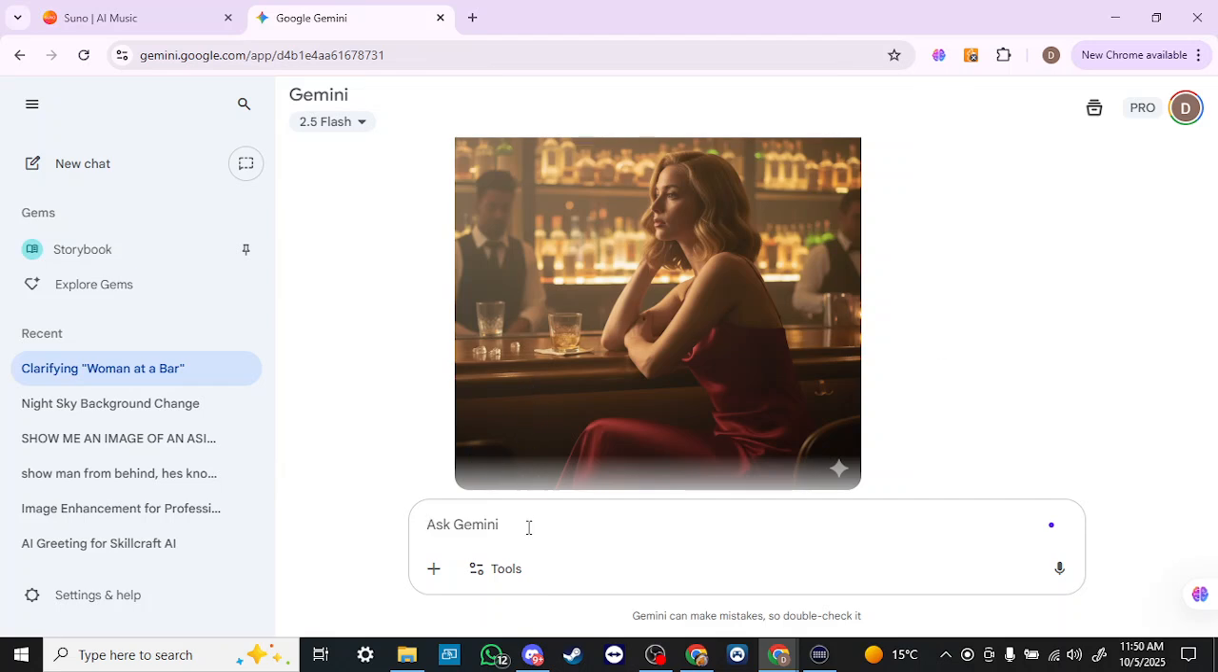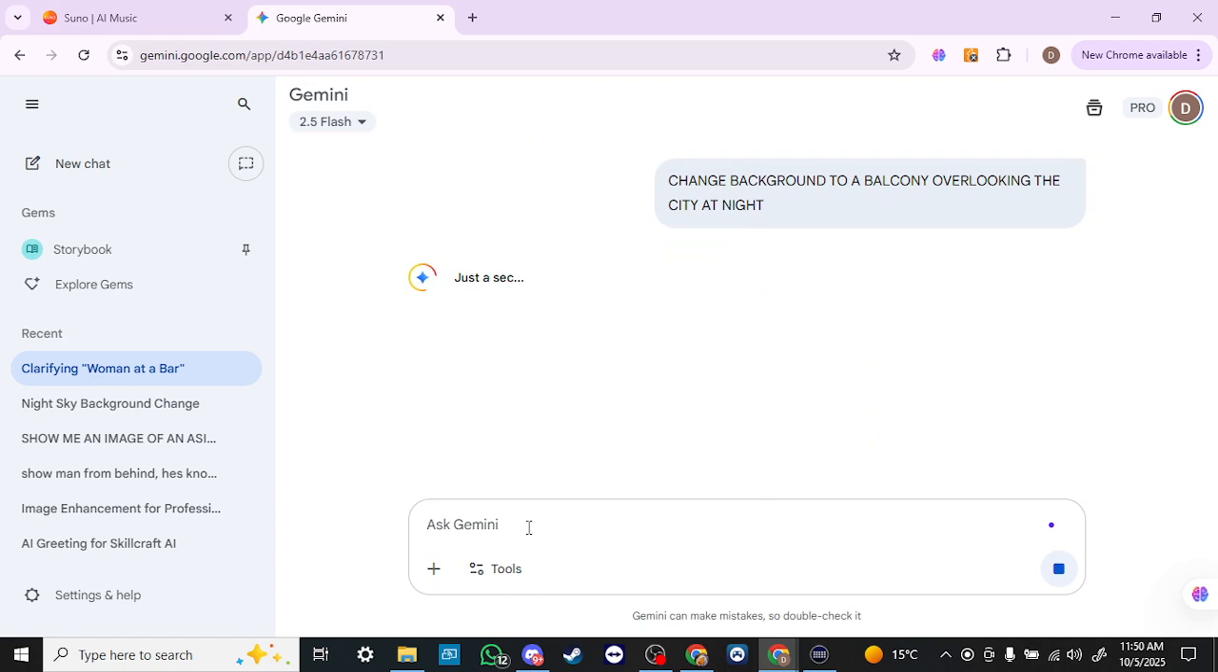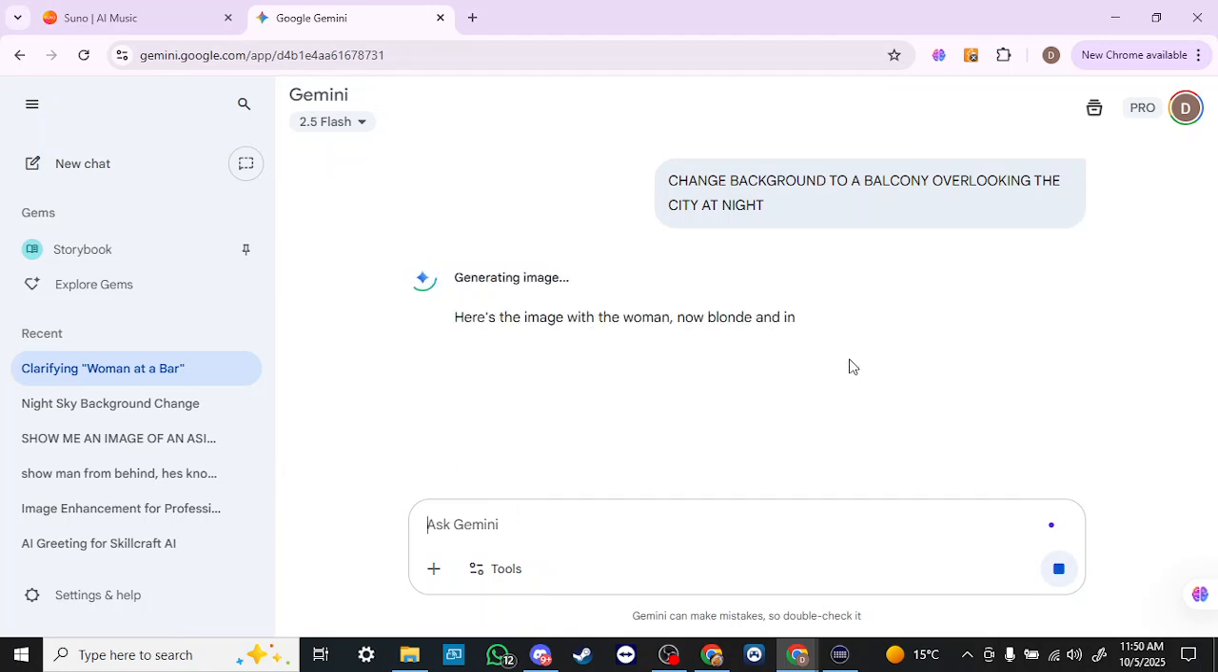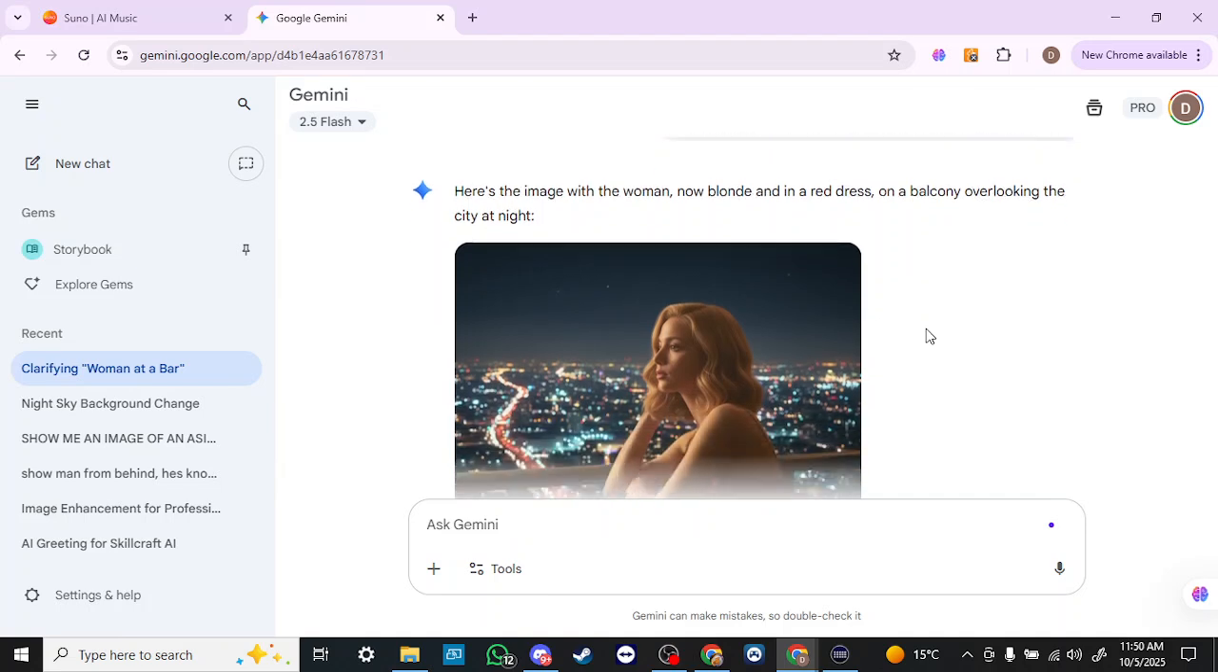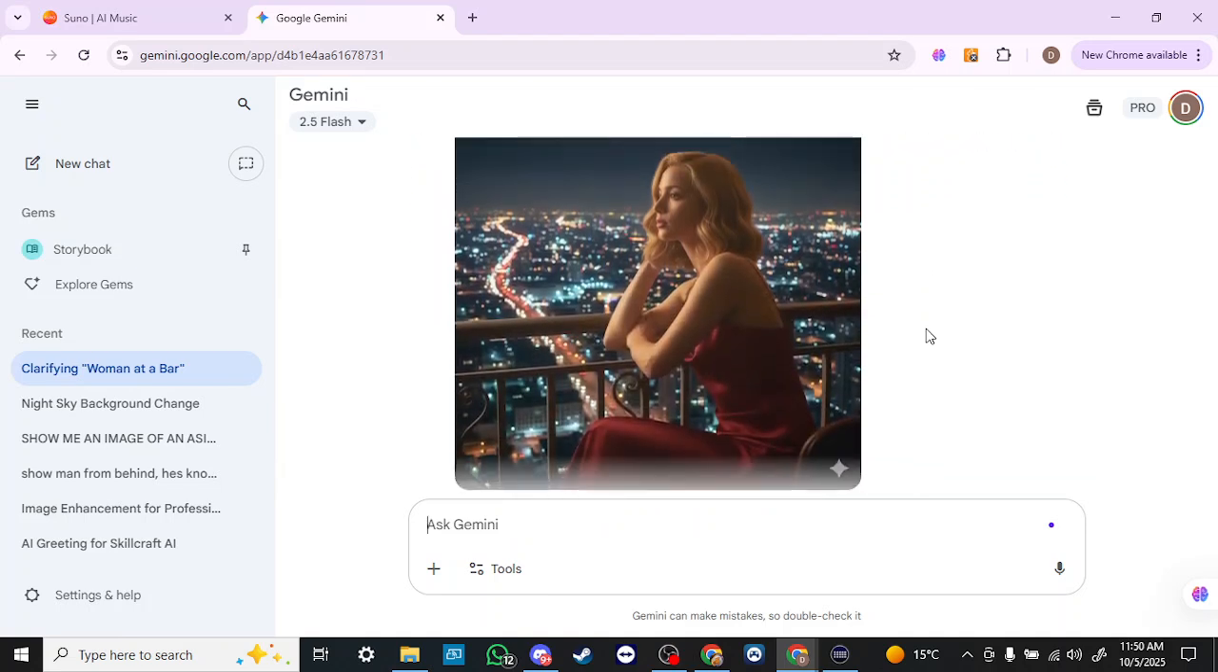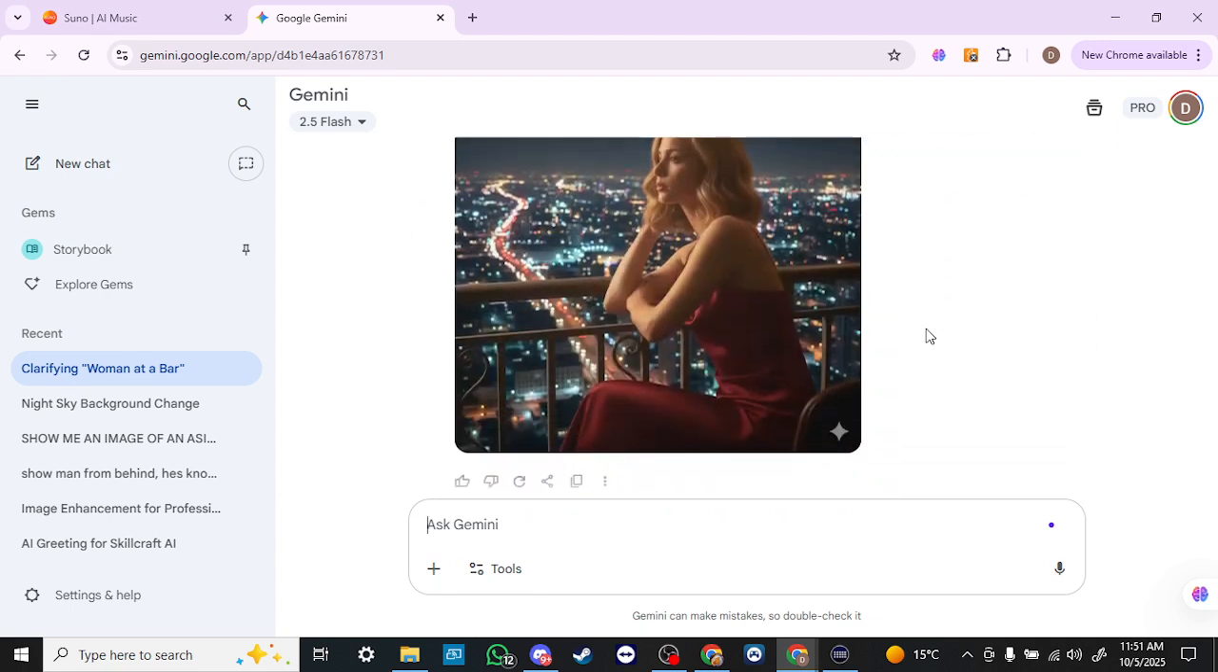So let's have her change background to a balcony overlooking the city at night. And there you go. So you can really see the power of Nano Banana here with just some of the options we've tried. There's so much that you can do here.